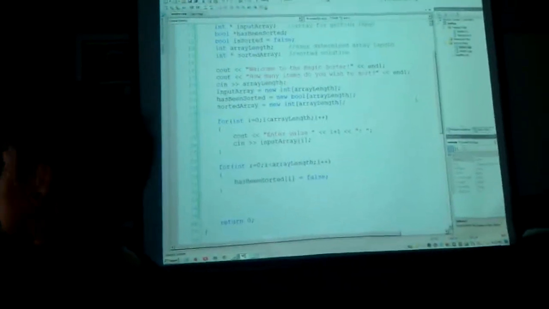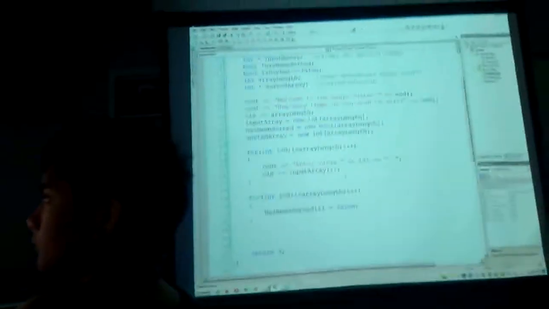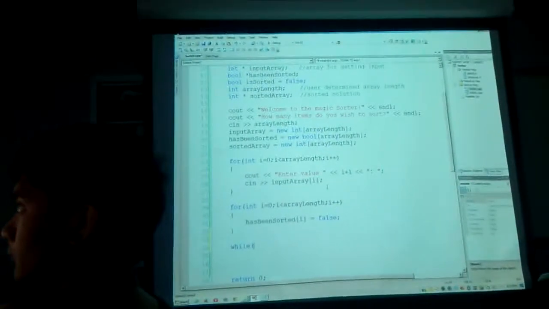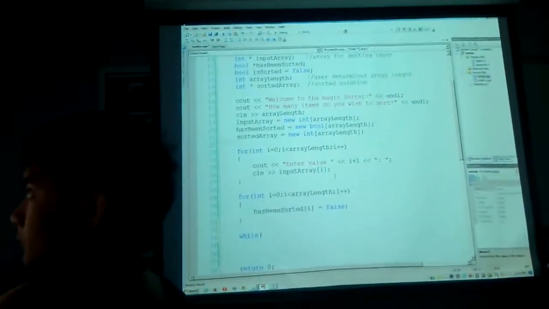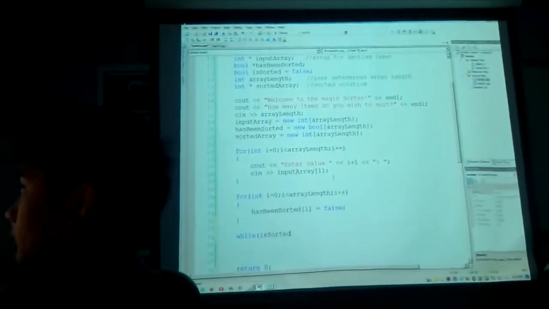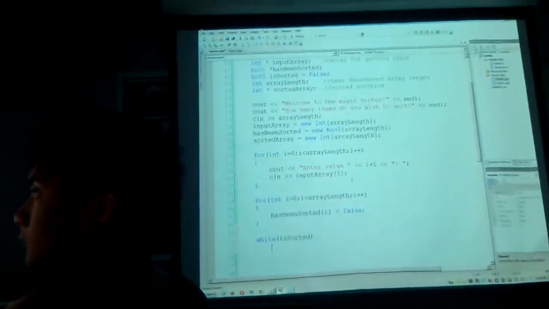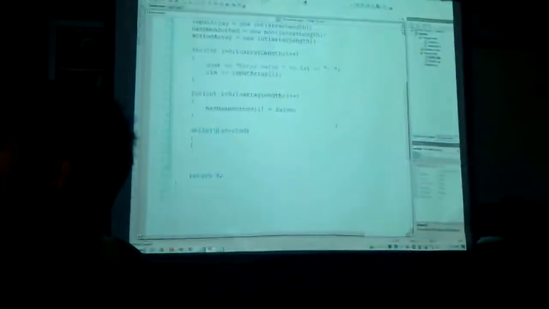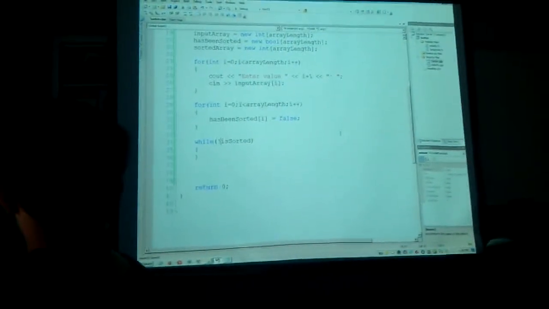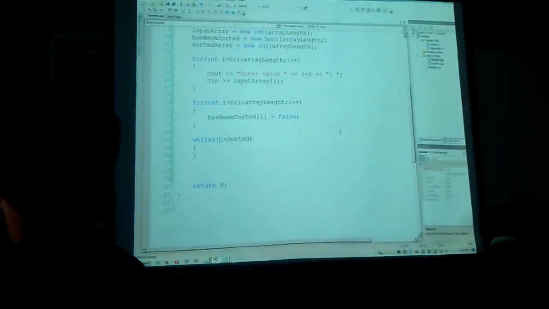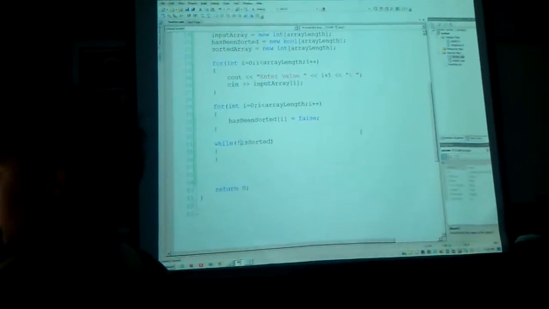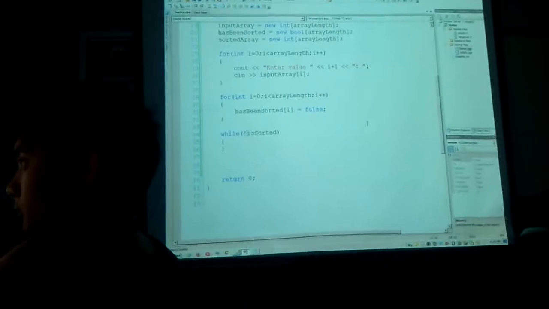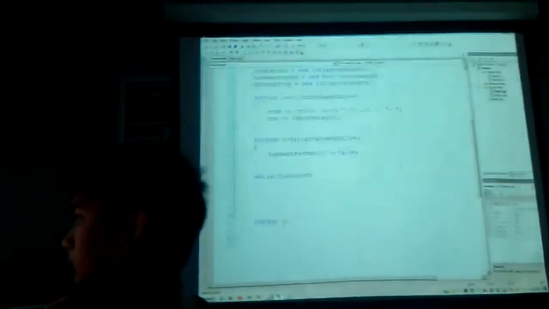Cool. We're going to use a while statement. We're going to say while is sorted as false, run this code. Now because is sorted is a boolean, I can just say while is not sorted, and that while loop will run. So every time it's going to check if is sorted is set to true.